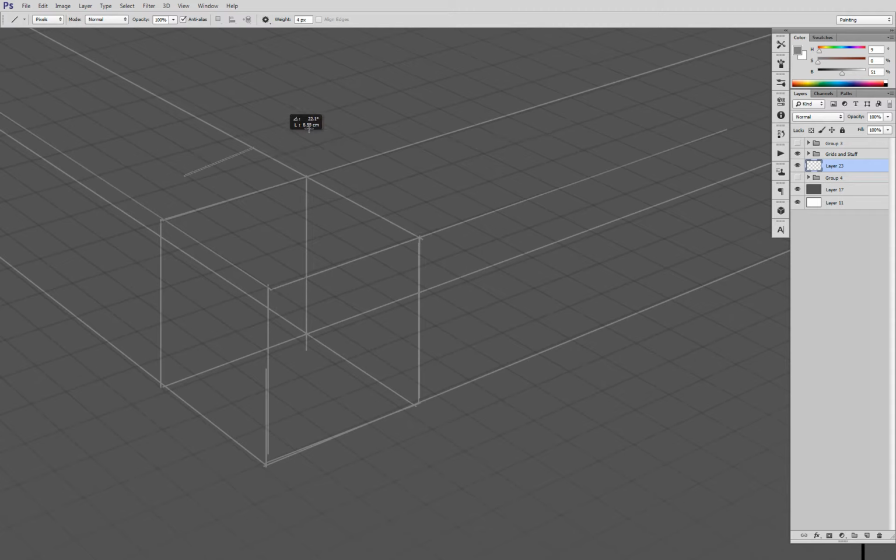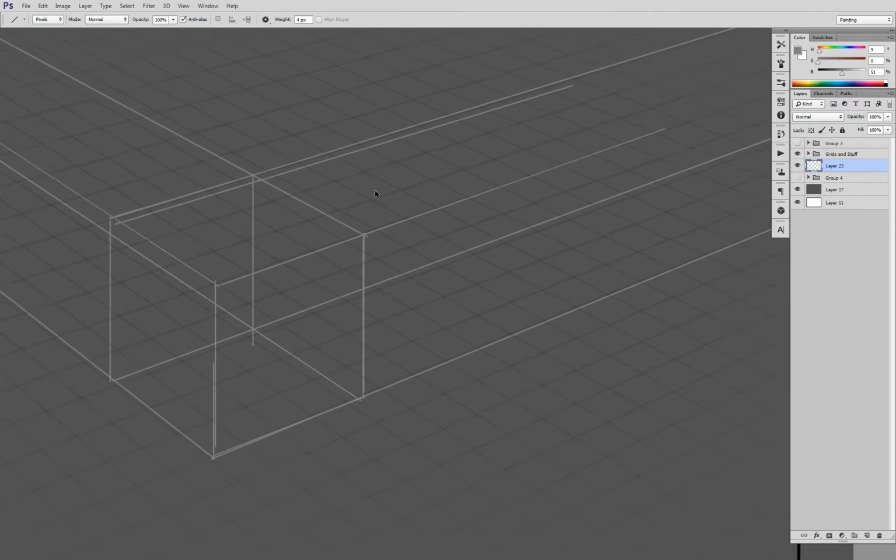If I hold down space while I've drawn a line, I can move it around, and you can always rotate from the initial point. So this makes it quite easy for me to place a line and get it exactly where I want.